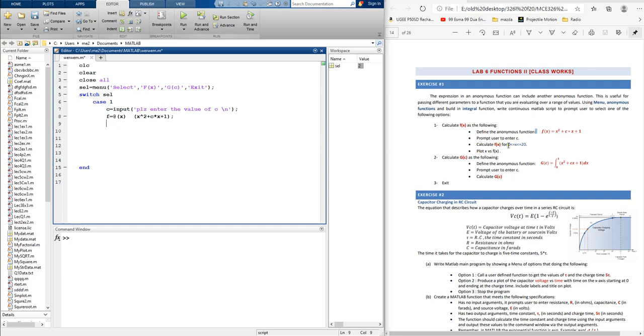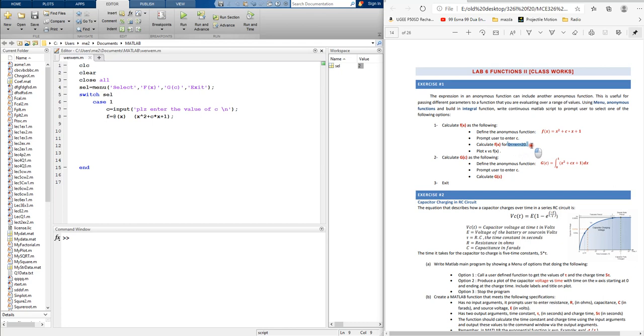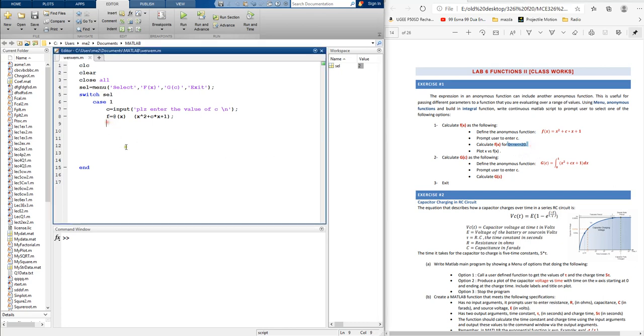Next, we prompted the user previously to calculate f of x for the interval 0 to 20. So for the x value, we can keep it x or use t, it depends. Because we use the function f of x, we can write x, no problem, but we can write t if you wish. It's up to you. T equal 0 to 20, say the increment is 1, semicolon, because I don't want to see the result in the command window. Now we want to calculate f of x. We can say that y equal f of t, semicolon, since I don't want to see the result.